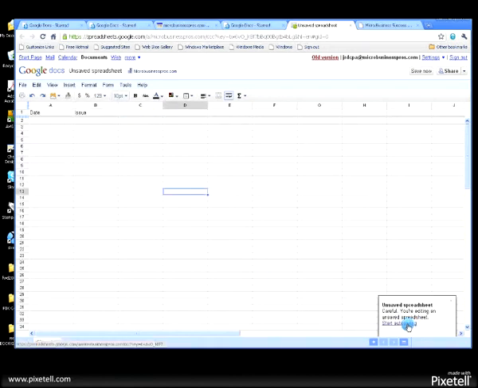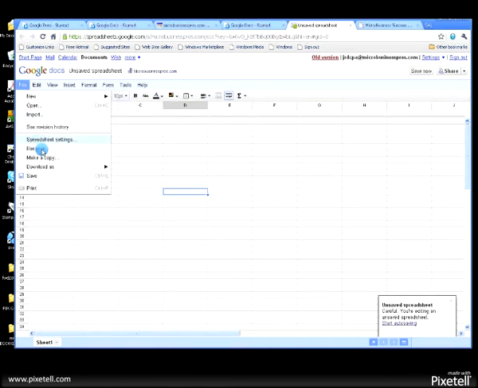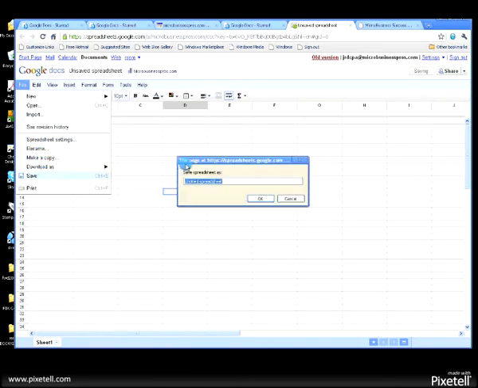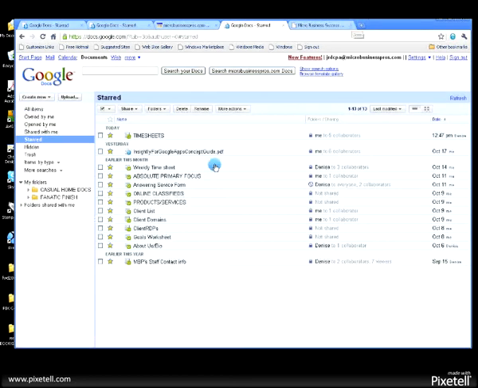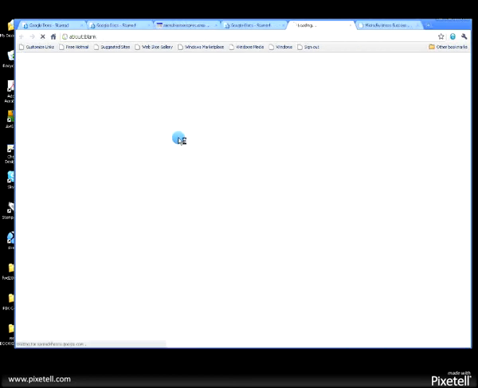You can see I got a little pop-up screen here that reminds me that I should save it. So over here I'm going to save, and this is where I'm going to name it. I'm going to name this demo spreadsheet. Okay. Now what I want to show you here, now we have this document, which I'm going to close. Go back to the timesheets document.